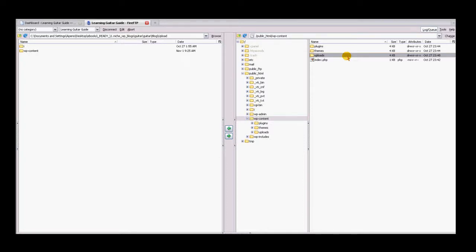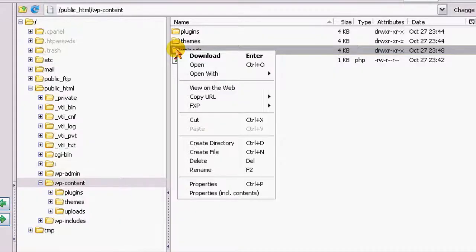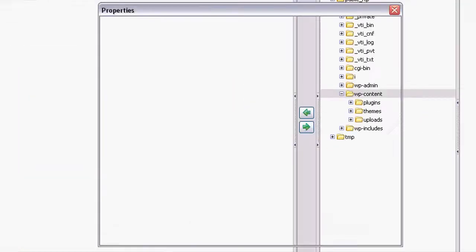The exact steps to set permissions may vary slightly depending on your FTP client. Now in this example, I'm using FireFTP, which is a free add-on for Firefox. In this client, all you need to do is right-click on the file or directory and then select Properties from the menu options. Set your permissions as required by your host and save it.